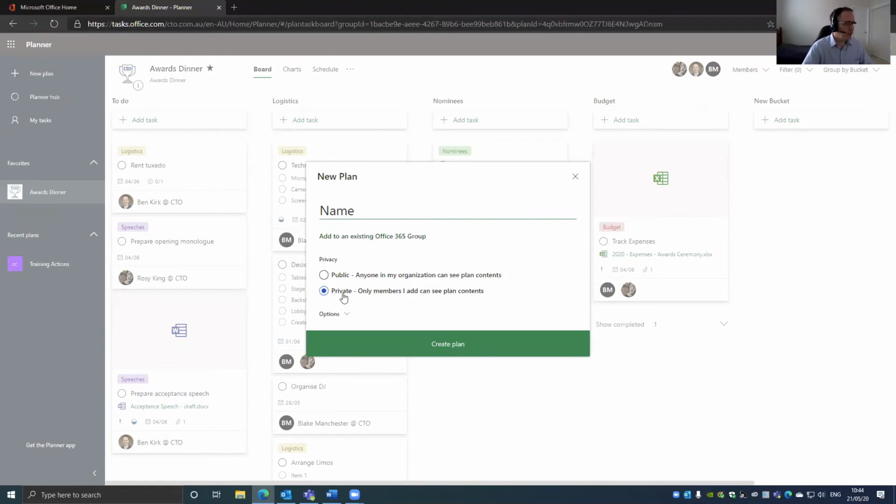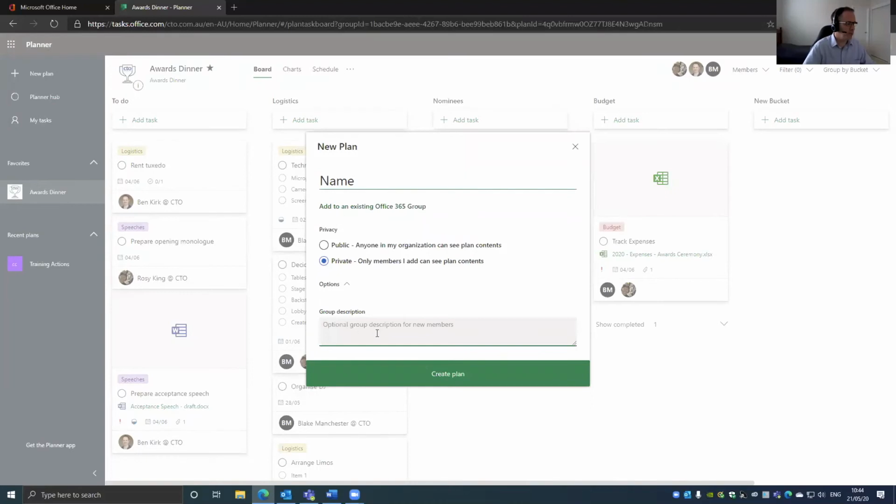Below that, it gives me the option of choosing private and public. It describes what it means there between the two. So I'll leave it as private. Only members that I add can actually see the contents of the plan. There's an options option here, but it only gives one option, which is to add a description if you wanted to do that, so members know what the plan is about. I won't worry about that in this case.